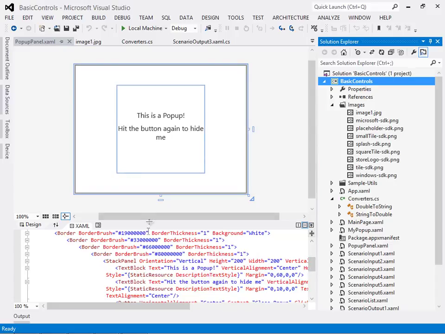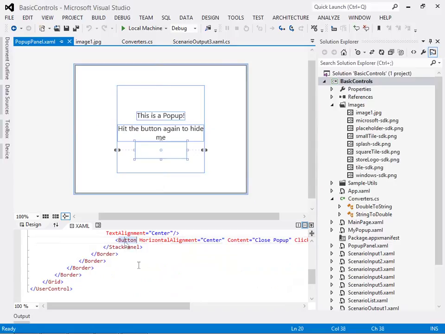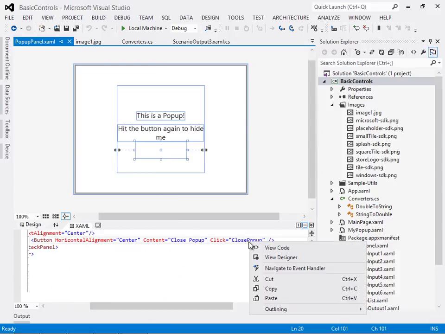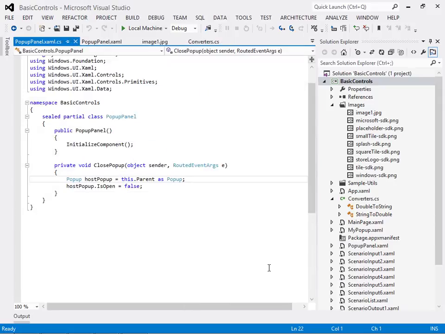It doesn't really even do anything. There is a button down here that says Close Pop-up, and when you click it, we run the Close Pop-up code. Let's look at that code. It says, let's get a reference to the parent pop-up, and it does that by saying this.Parent cast as a pop-up. We know it's a pop-up. Its parent is that user control. We'll get a reference to that, and we'll set the IsOpen property to false. That closes the pop-up. That's what's required to close this pop-up region on the screen.